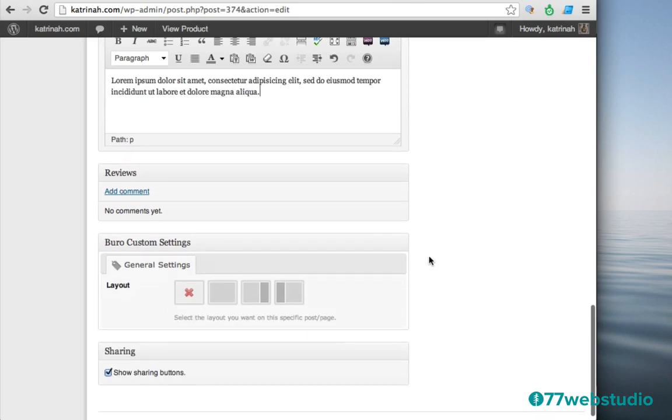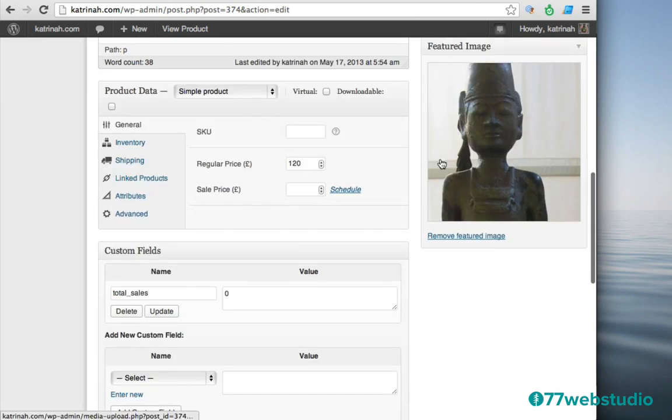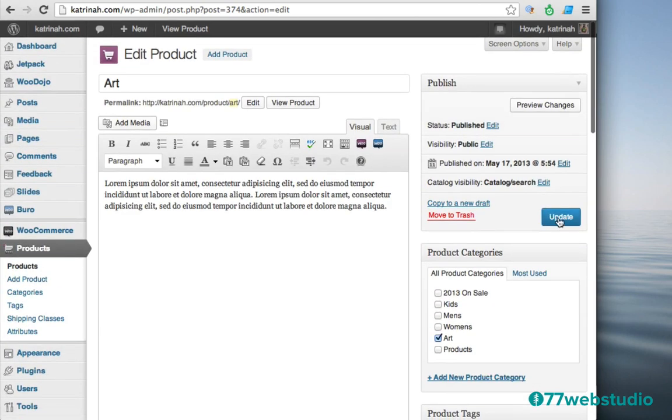Also note that currently we have a right-hand sidebar. I don't really want that on the product page. On the product page, I want someone to be completely focused on the product, and I don't want them distracted by a sidebar. So in this instance, I'm going to make the layout be this full width layout right here. Then I'm going to come up to the top and click on Update to update this product.